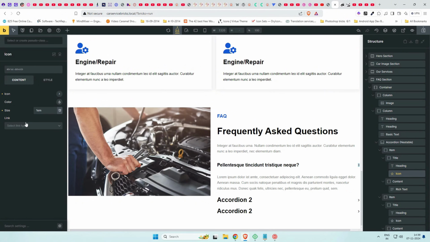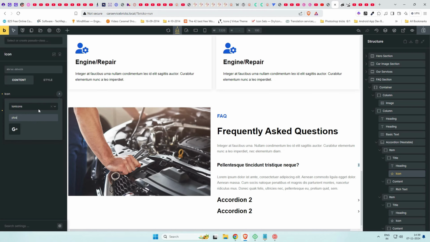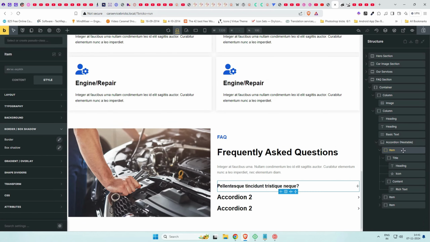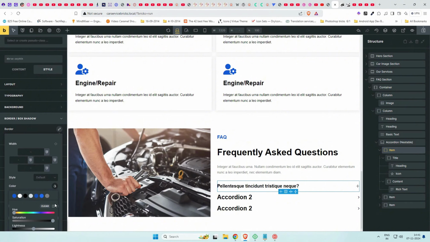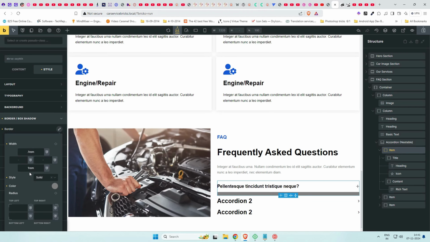Add the plus icon under icons. Add a border to the top and bottom of this element and give it a width of around 0.1 rem. Checking on the front end, it seems good.